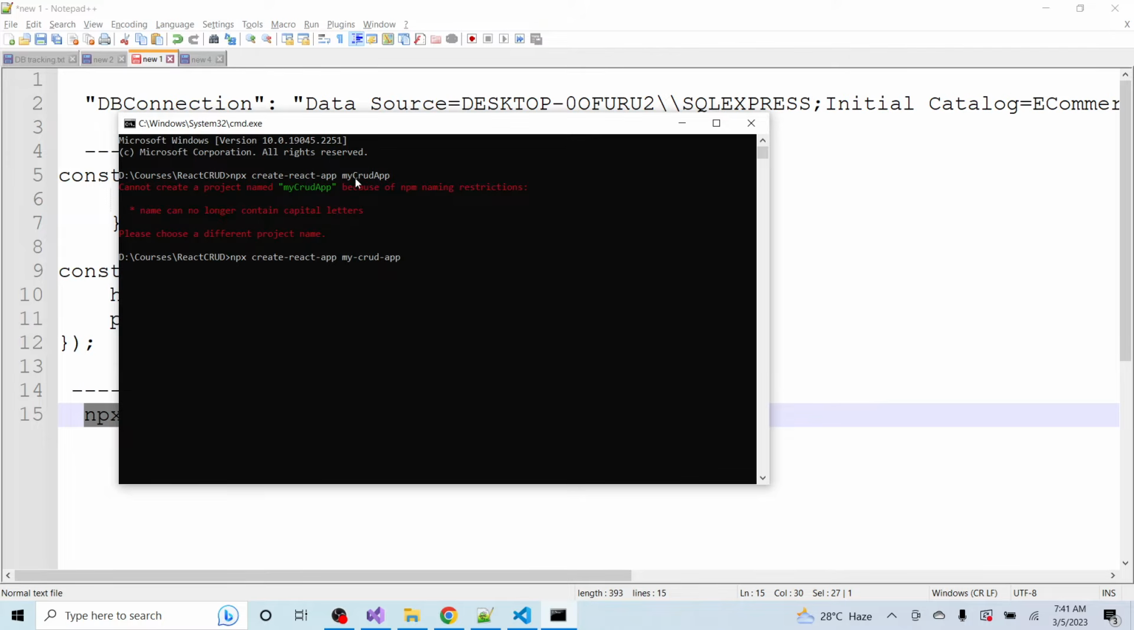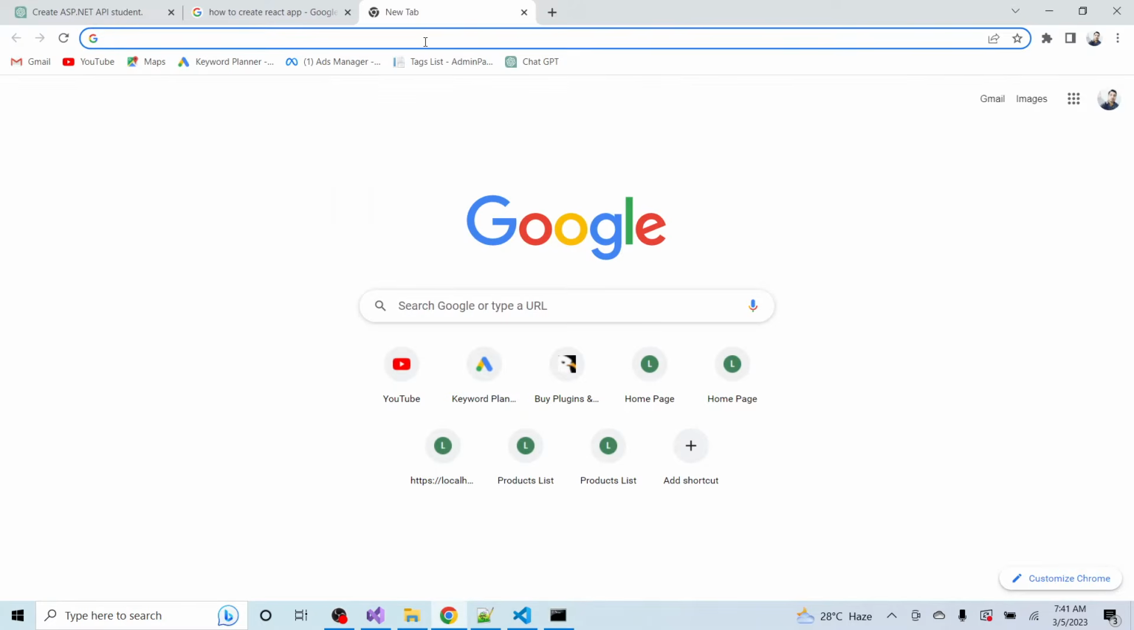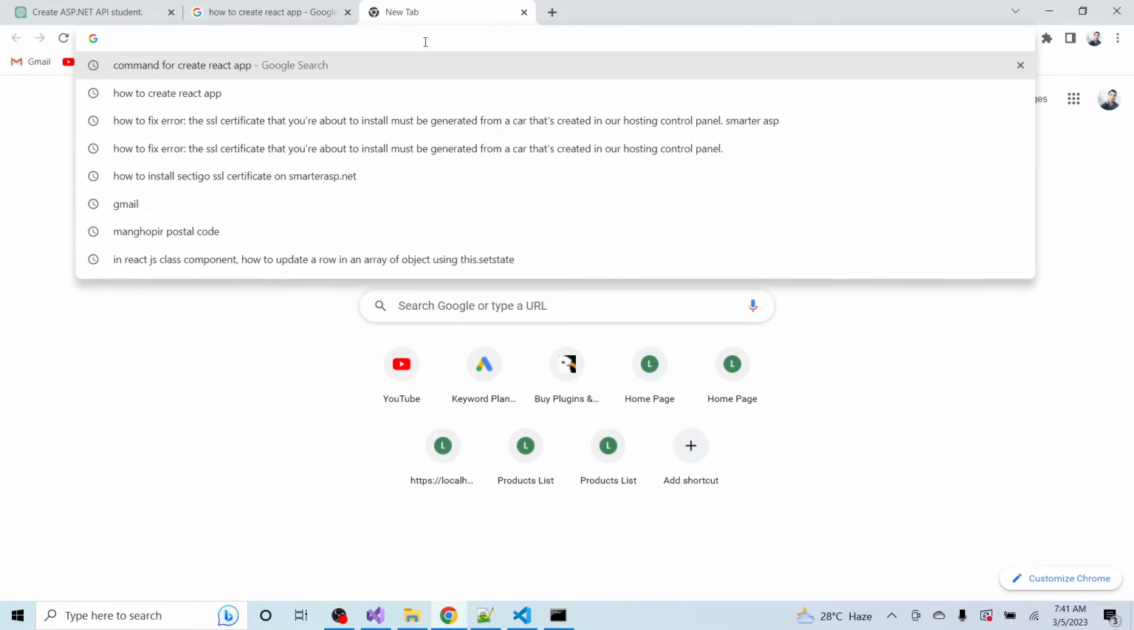So you now have to avoid capital letters in the project name, as the warning message tells us here. I will also tell you that you should install Node on your machine for creating the React.js application. I expect that you have already installed Node on your machine. If you have not installed Node, then you can install it from the official site of Node.